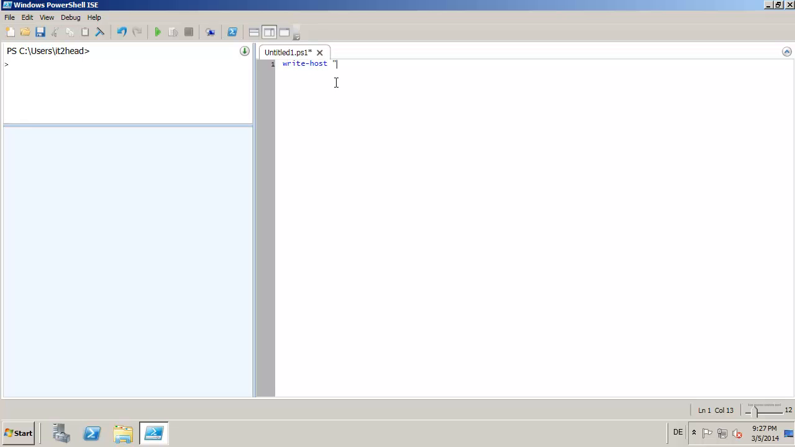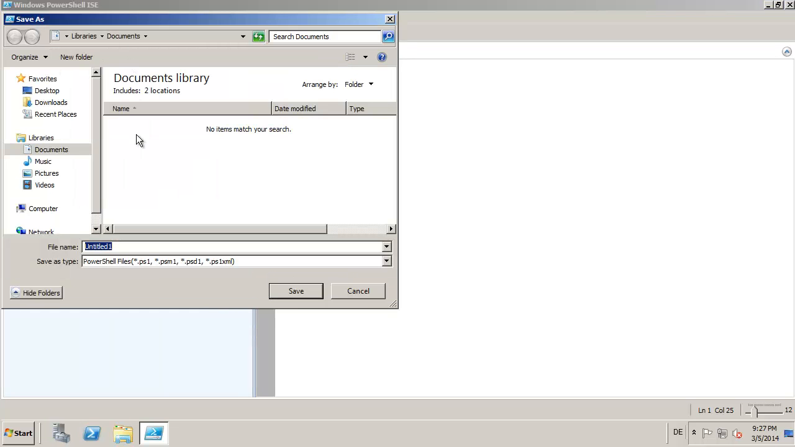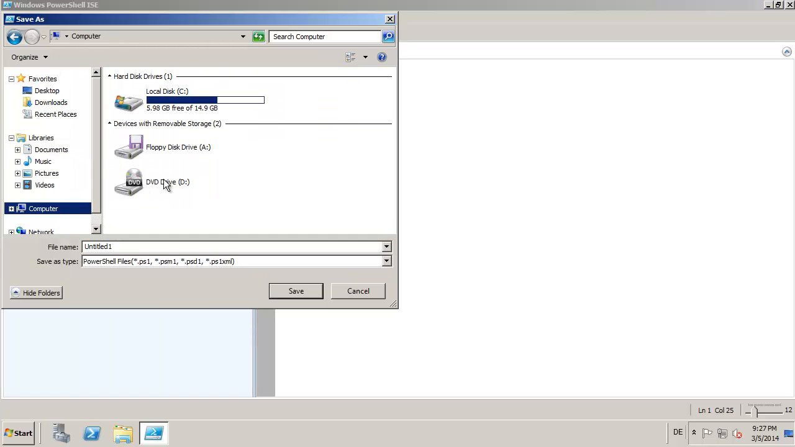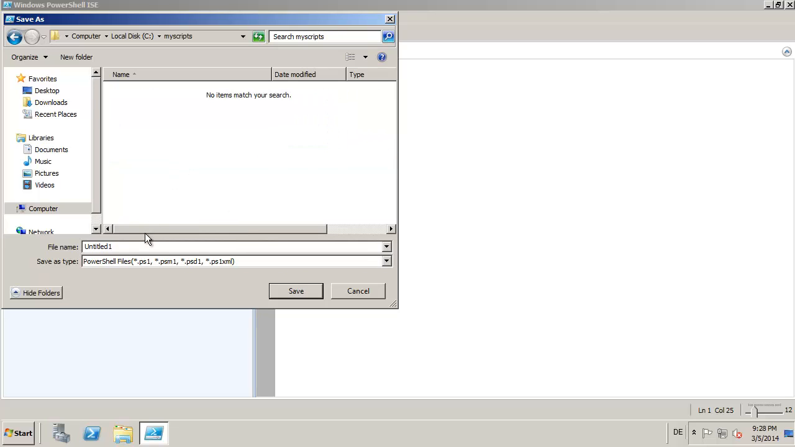Write-Host "Hello World", and we save our script. For example, in C, we create a new folder, My Script, and we call it Hello World. Save.